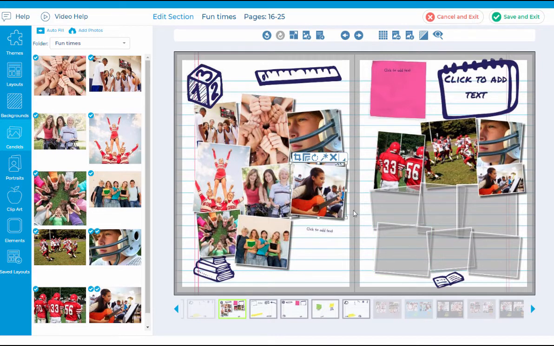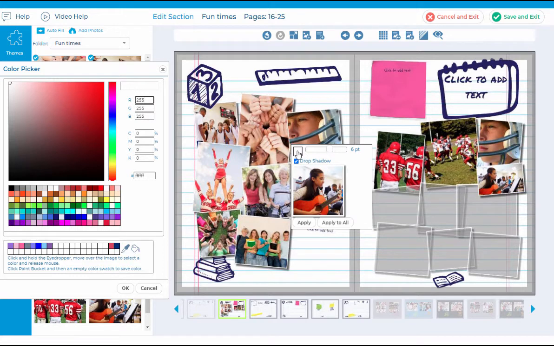Okay, so again, bunch of other features along here. We've got some basic like borders. So let's make a 6-point border. I can select the color and choose a color from the color picker. I can type in an RGB or CMYK value in case you have a specific color that you want to match.